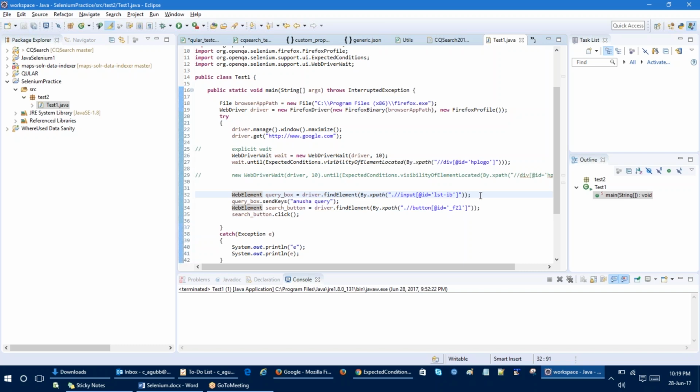Once I start entering the query, what do I need? I need the box, the search box, whatever it is, and then in that search box I have to give my value. So here in line number 32, I'm getting my search box or query box with the help of its XPath.